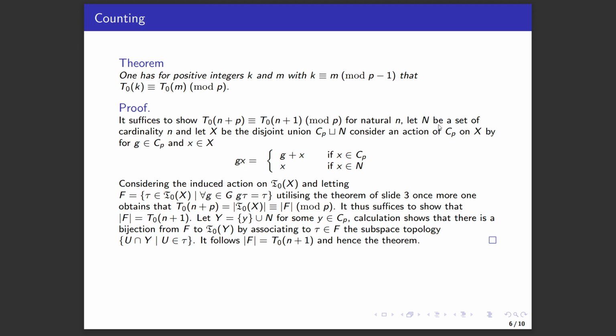We take capital N, a set of cardinality n, and X is the disjoint union of Cp and N, and we act by the p-group Cp on X. We're defining the following group action. We take some element small x of capital X and act by some element g by defining gx to be g plus x if x is in Cp, because if x is in Cp we're acting by Cp on Cp, so we can just add, and we fix all elements in N.